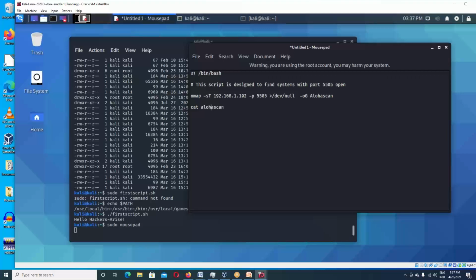I've got to make sure my case is correct. Okay, it should be uppercase A, Aloha Scan. And then we're going to use our grep command to find just those lines where an open appears. All right? Looking for the word open, and then send it to another file called Aloha Scan 2. All right? And then we're going to cat that file, Aloha Scan 2. Okay, let's go through this then.